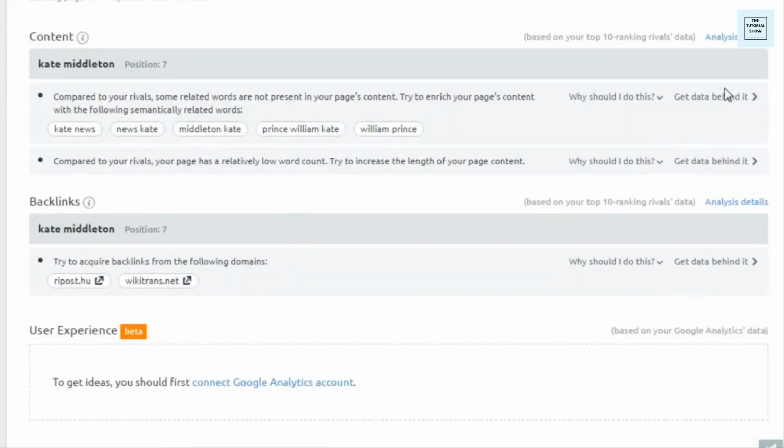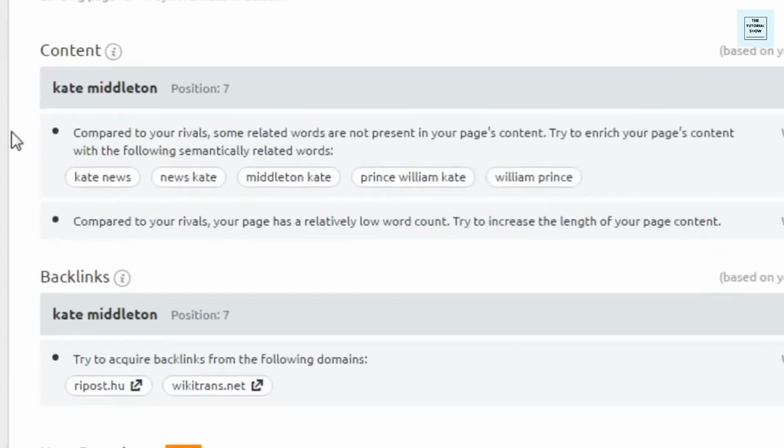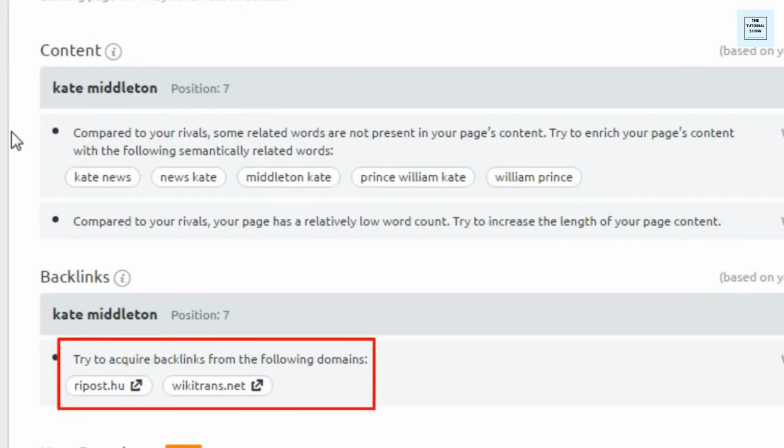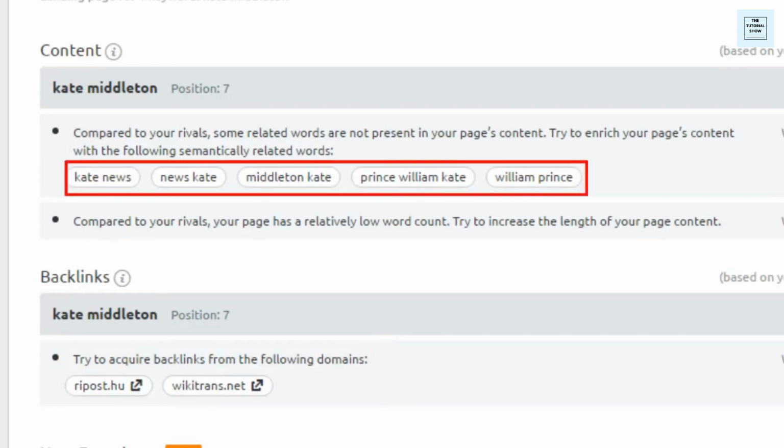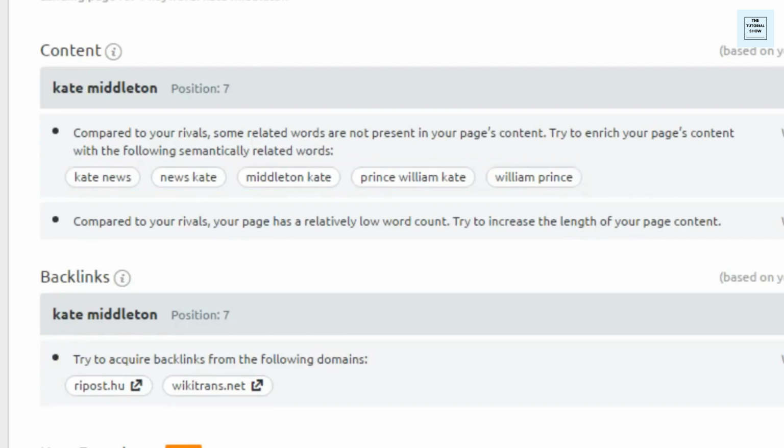And it's giving me 3 ideas of what I could do to better optimize the page for that particular keyword. So here it's giving me content, and it's giving me 2 content ideas as well as a backlink idea. So it gives me specific backlinks that I may want to target to better rank for that keyword. It also gives me a couple of content ideas. So for instance, this tells me some related keywords that I could also include on this particular page to help boost my ranking as well.